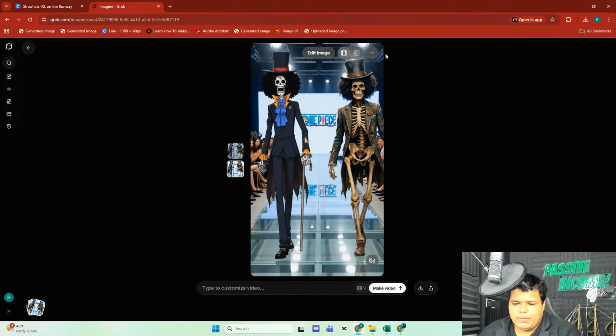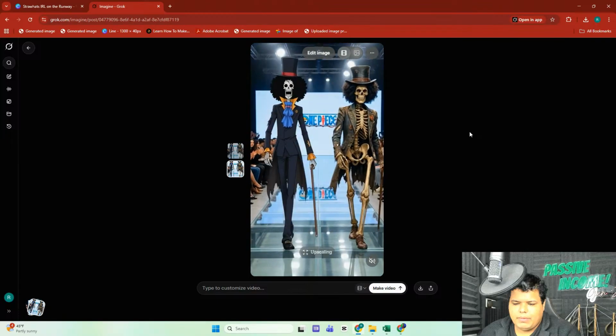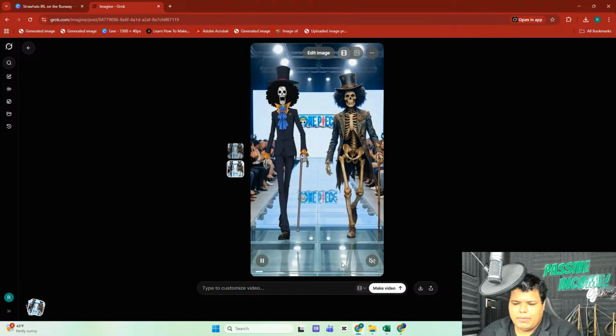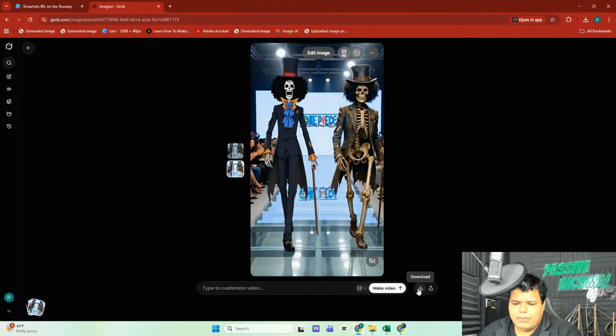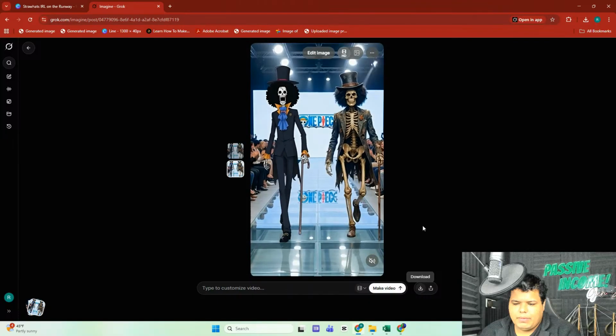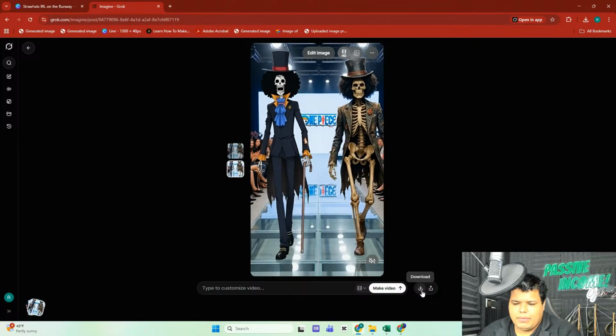I like this one better. It's more consistent. Yep, they didn't do anything unnatural, except that Brook's cane is not seen from the other side, but that's okay.